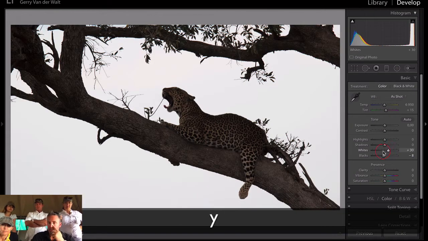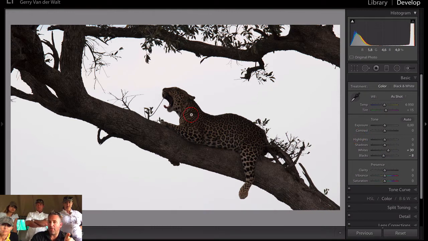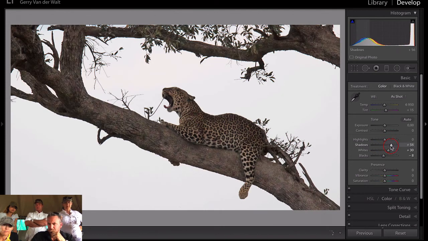Now the magic happens. Are there dark areas that you want to lift? Most definitely. Shadow slider. You do it visually until you're happy with it, right? Let's say around about there. That's cool.